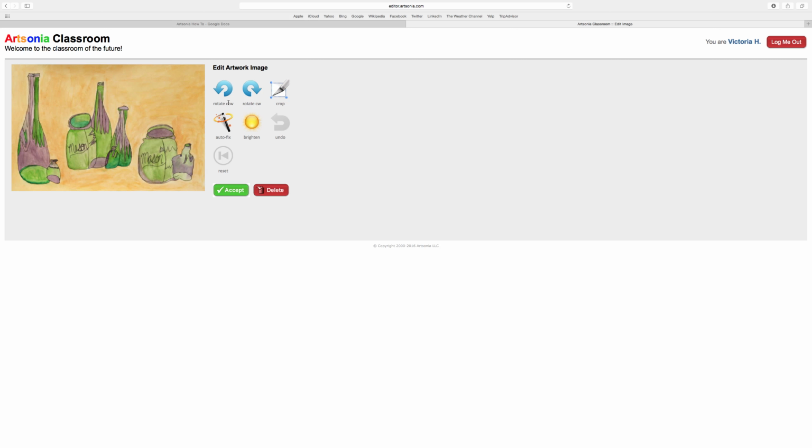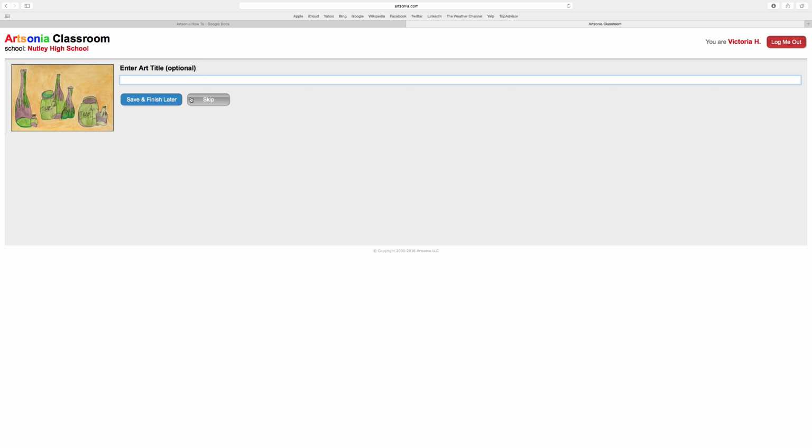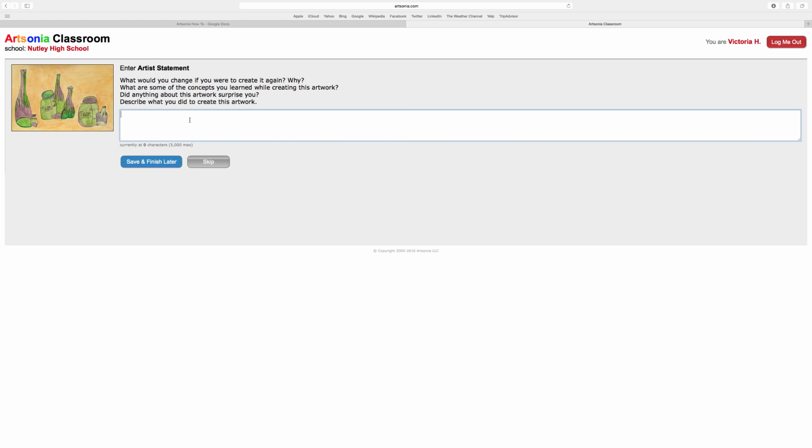If for some reason it uploads and it's rotated and it's standing vertical when it really should be horizontal, you can use these to fix that. You can also click on Auto Fix. You can undo it, okay? And then click Accept. Now you can add a title. You can just title it Untitled. Okay, or you can say, you know, Mason Jars, whatever you want to title it, okay? Then you can click Save and Finish later if you want to go back to this, but what I would do is click Submit to Teacher, and then here you have your artist statement, okay?